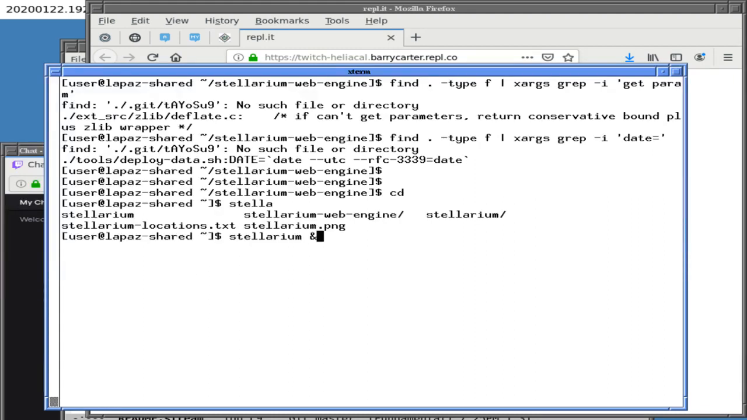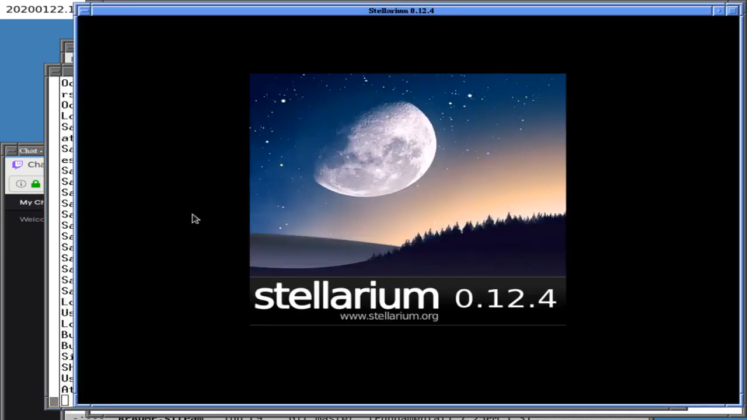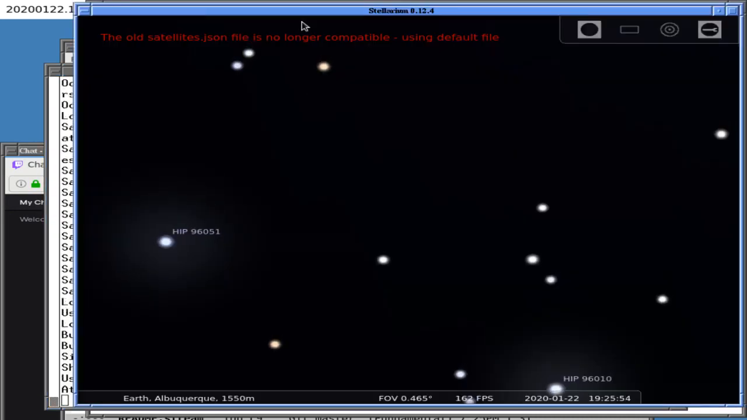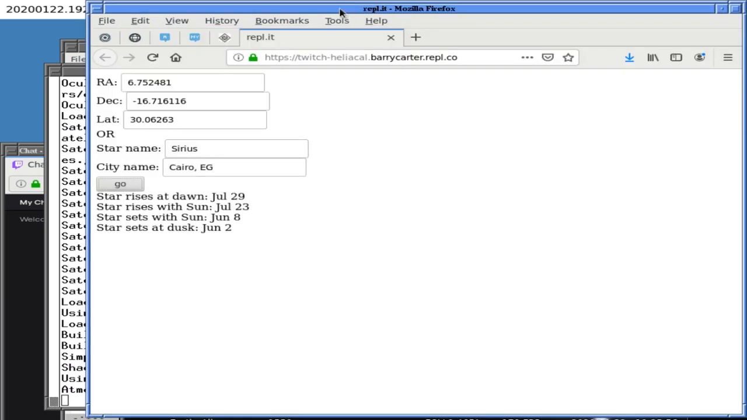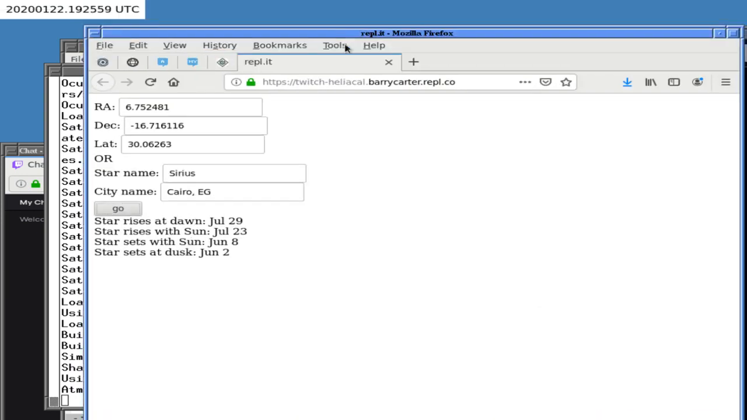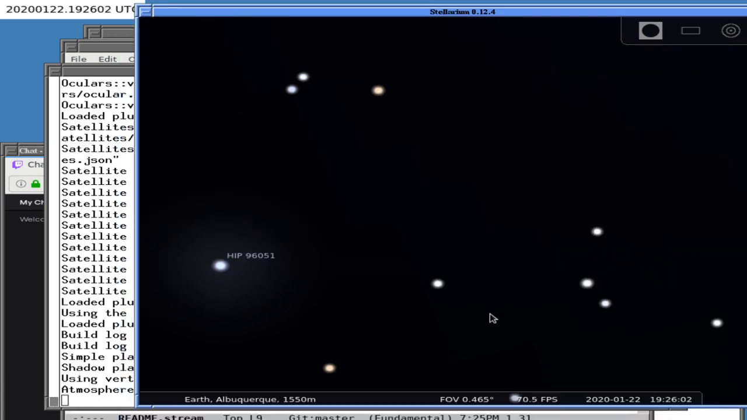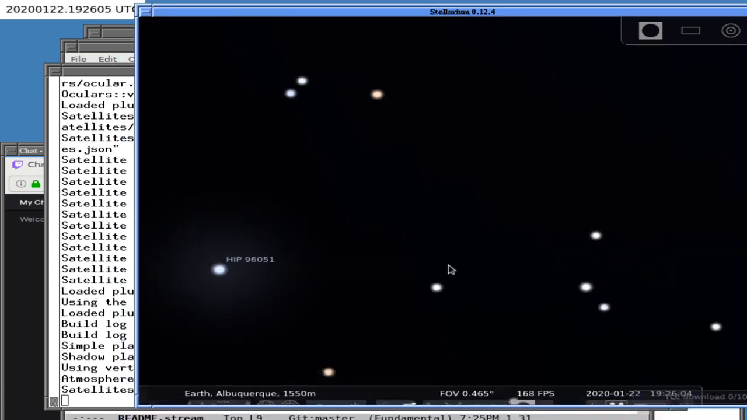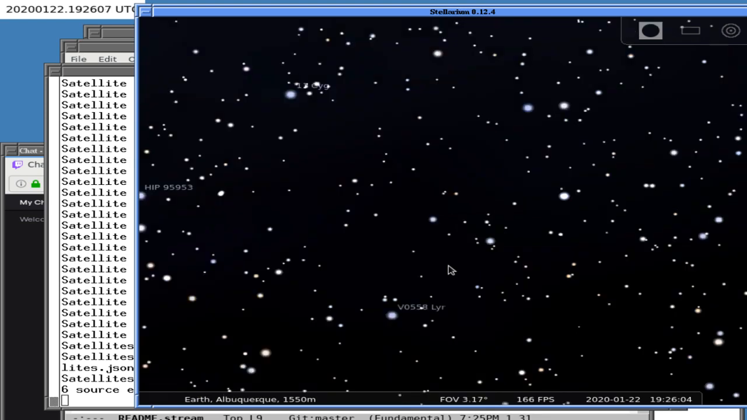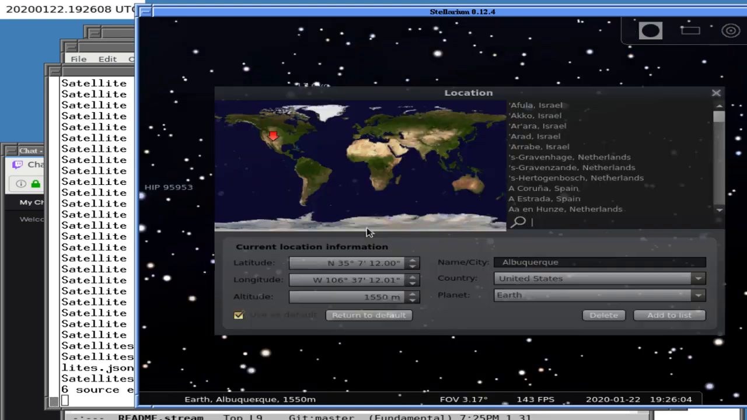Alright, plus I always look for excuses to run Stellarium. Yeah, I don't care about the old file. Okay, and there's gotta be a way to start this thing paused or more zoomed out. It's ridiculous. F6, let's head to Cairo.